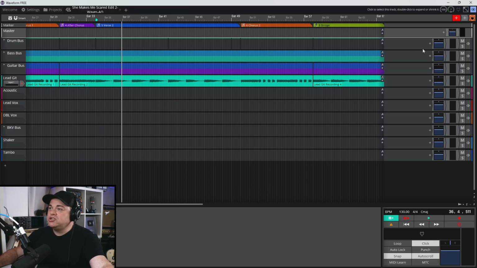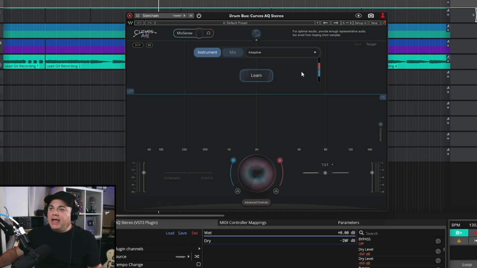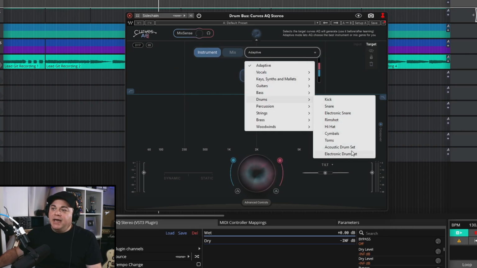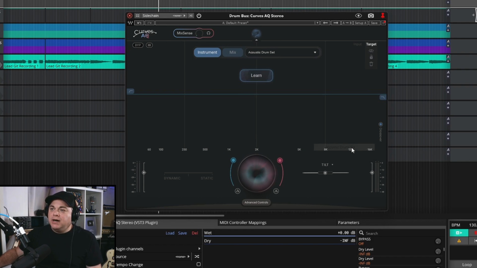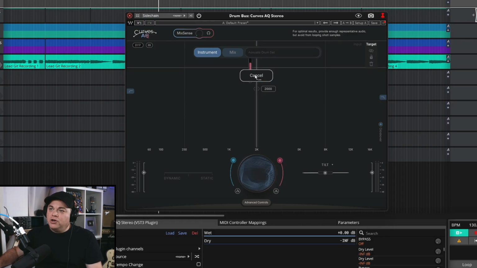So what I'm going to do is load up my Waves Curves AQ, and when I'm working with something like the drums, I might want to go in here, click on this, go to drums, and this is an acoustic drum set, so I'll click on that. This way it tells Curves AQ what it's listening to, because something like drums could be overheads, room mics, all different types of things. So with drums, I like to set it up like that. And then the next thing we have to do is click on Learn and play our track.